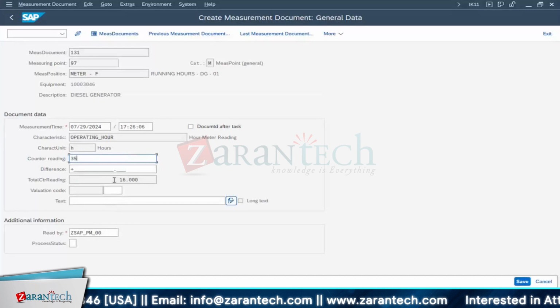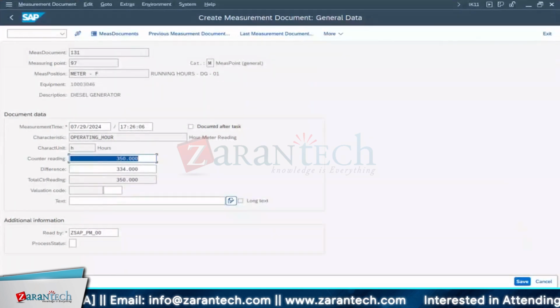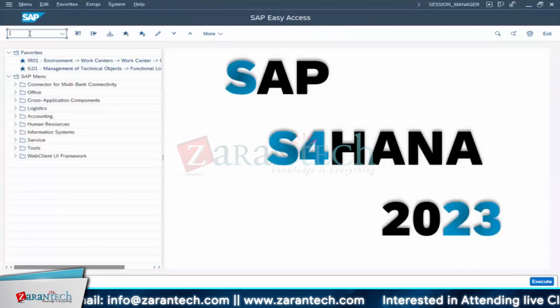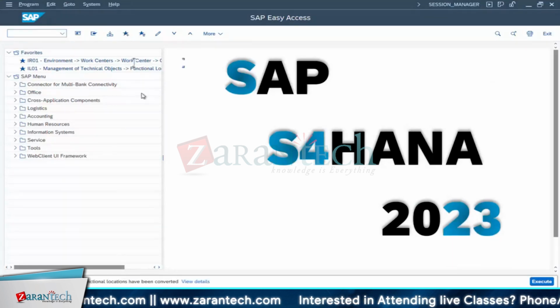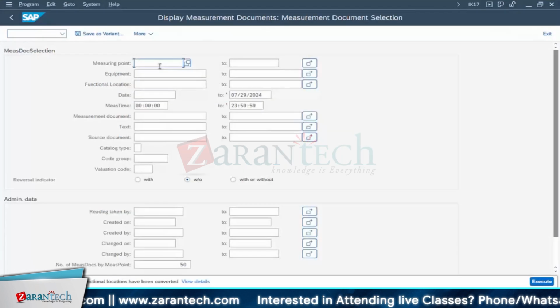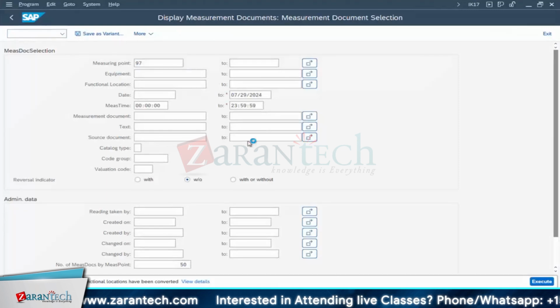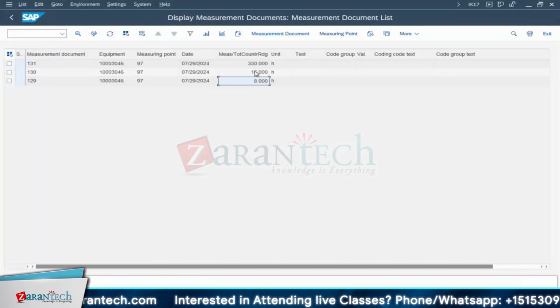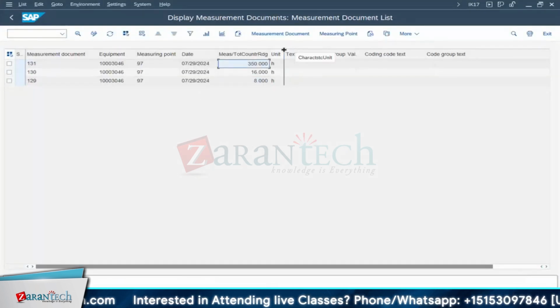Directly I'll increase it by some 350. Okay, for this document, go for IK17, right? IK17, go for your measurement point 97. From here we can monitor it. Complete values 97, see 8, 16, 350. Okay, now we will still increase it.